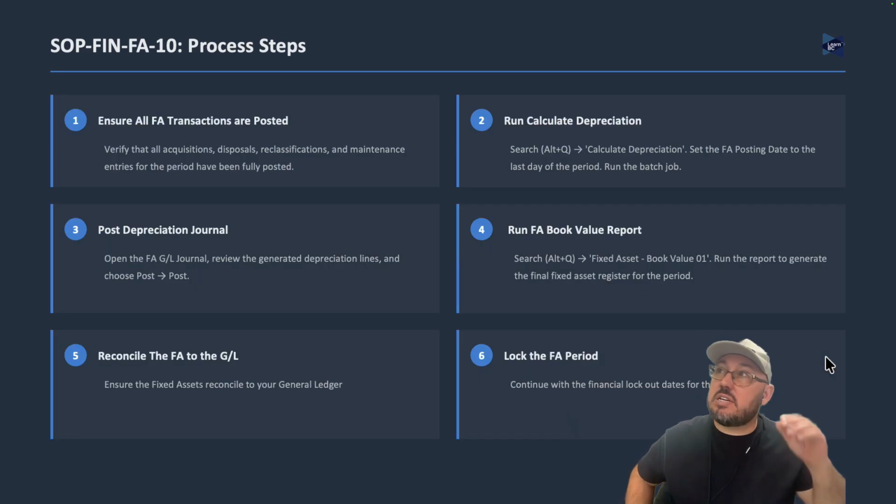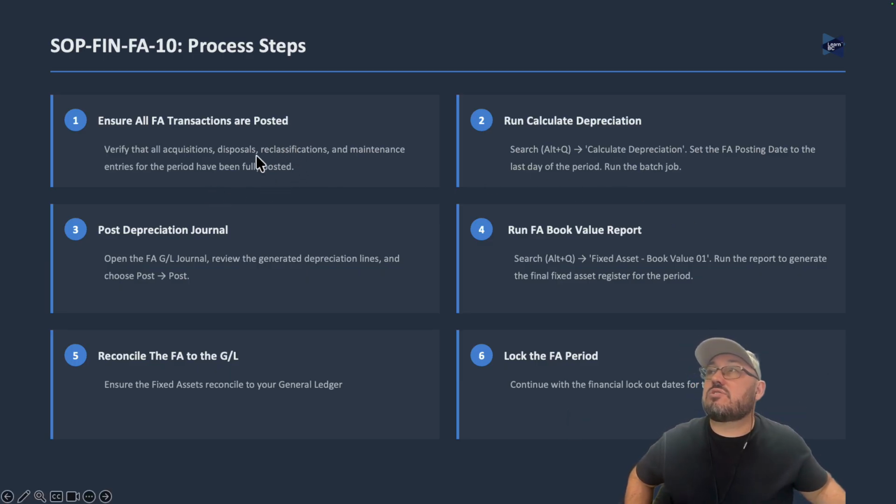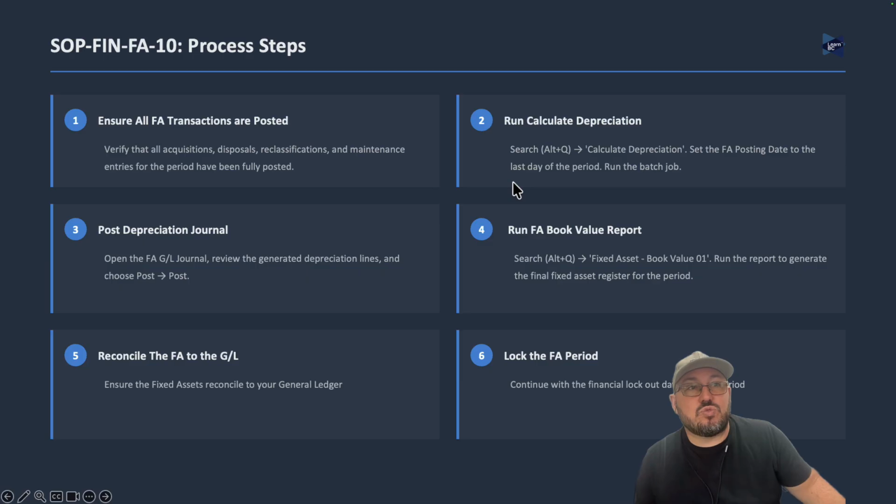And remember that direct posting flag in Business Central. Well, the process here is straightforward. Ensure all of your fixed asset transactions are posted. So verify that all acquisitions, disposals, reclassifications, and maintenance entries for the period have been fully posted. Number two, run the calculate depreciation. We've done that many times through this series, so I'm going to do it one last time. We want to post the depreciation in the journal. So you just open up the fixed asset general ledger journal and post what's created from the depreciation wizard.